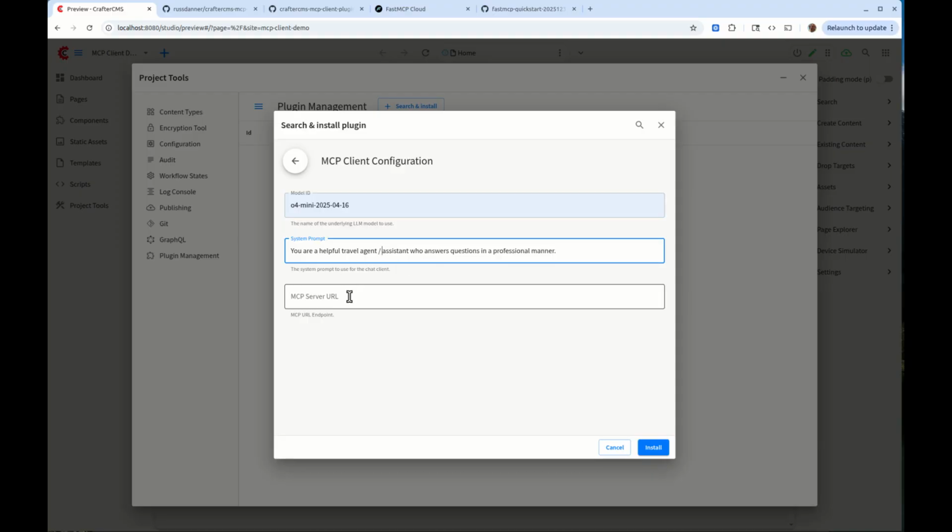Okay, and then we need to set up an MCP server URL. Now, by default, you can see here that it's going to use a local Crafter MCP server. You can see that grayed out value there. What we're going to do is set it to this MCP server out on the net, which I'm going to get into in just a second. So I'm going to go ahead here and say install.